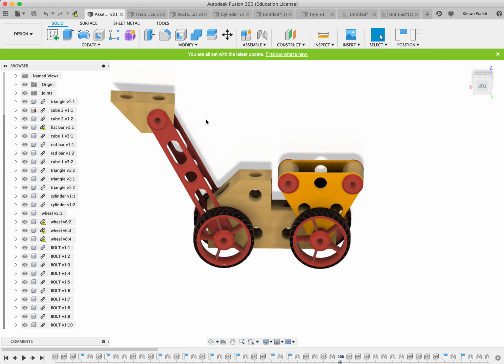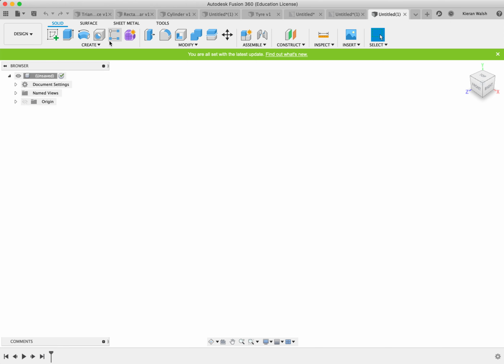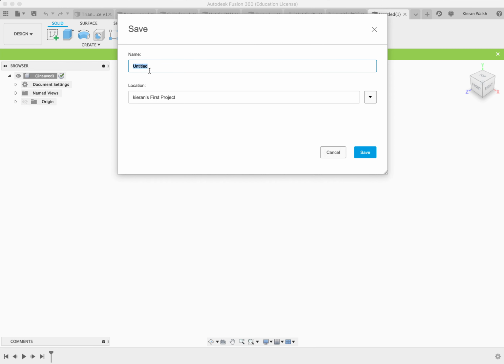We will now look at how to do an assembly, so how to add each part into one overall design and place them together in the correct places by creating constraints between each part. To do so, open up a blank document, save it before you do anything, and call it assembly.